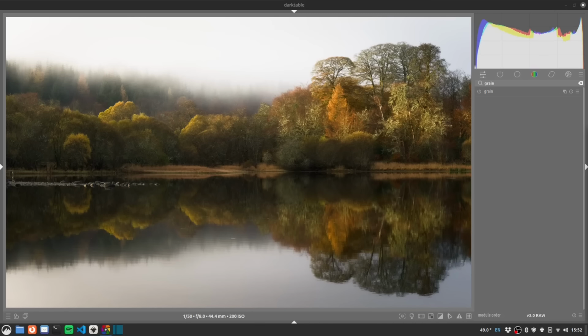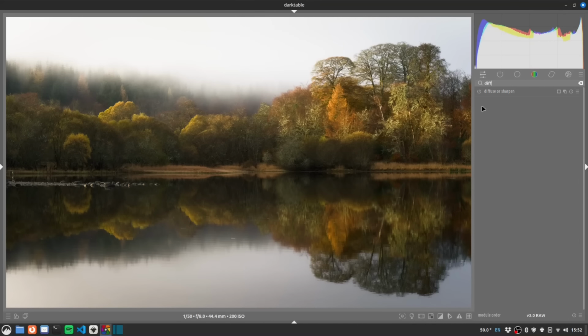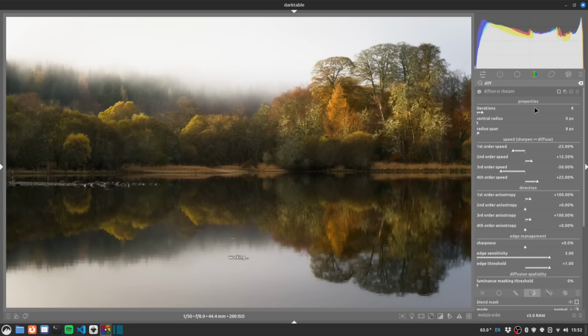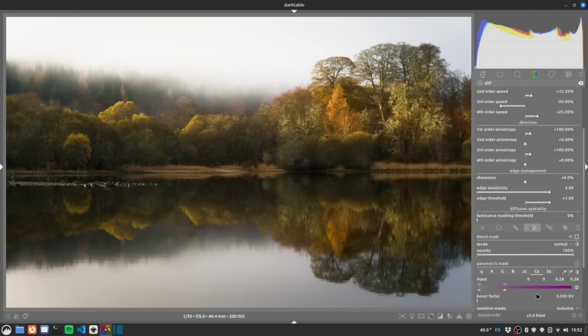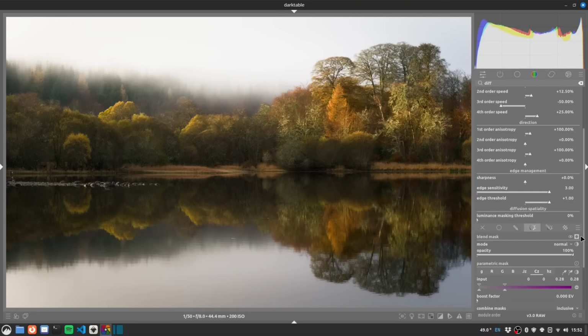So now it's just a matter of finishing touches. I'm going to turn my sharpening back on. So let me find the diffuse and sharpen module again. There we go. And our mask is still in place, even though we turned the module off. Just sharpening where we want it.